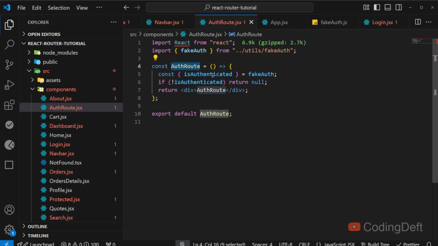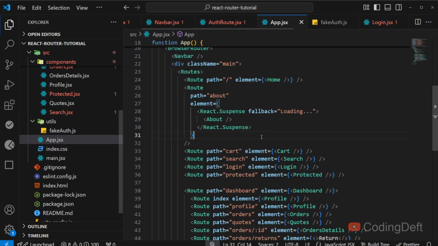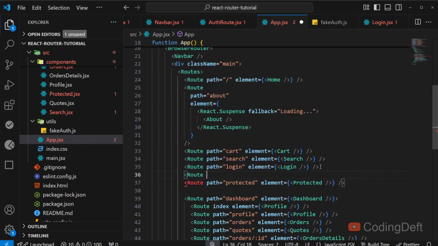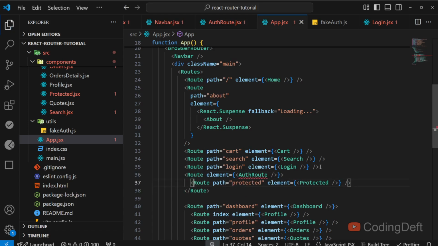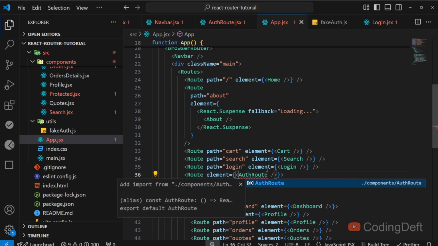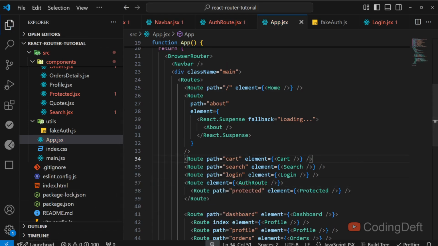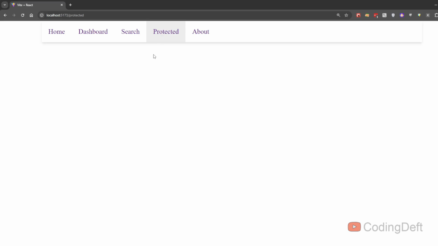And this auth route, we can wrap it here. We can wrap all the protected routes with the auth route. No need to specify any path here. This will take it as empty path. Element is our auth route, and we wrap the protected route using the auth route, and we'll just import this auth route. Now if we test it, if I click on protected, I'm not logged in, it is not showing anything. And if I go to login page and click on login, it is showing as auth route. It is not showing the content of a protected route.